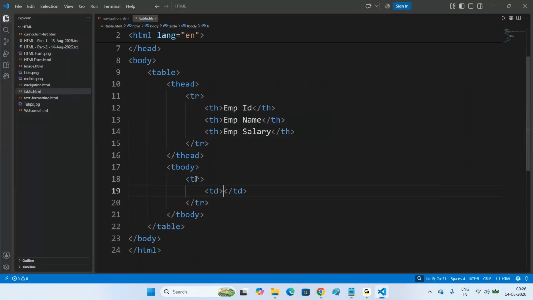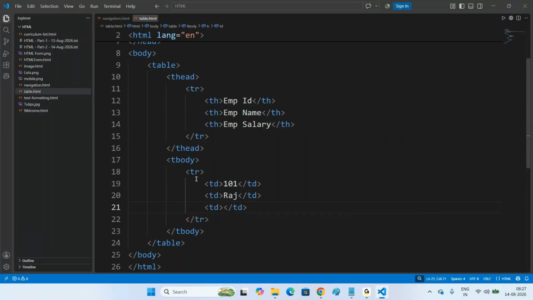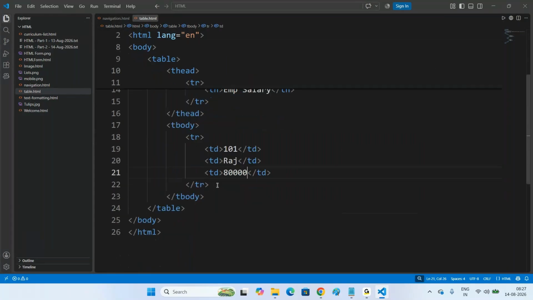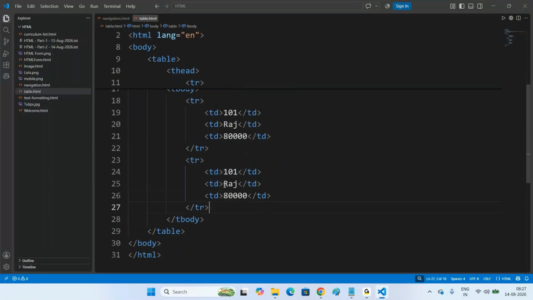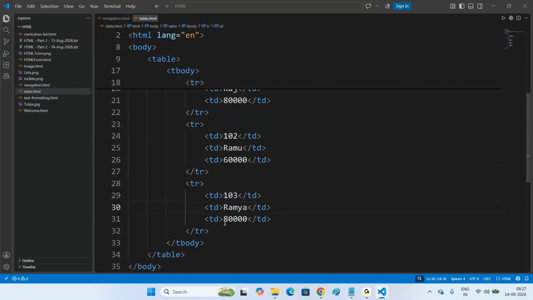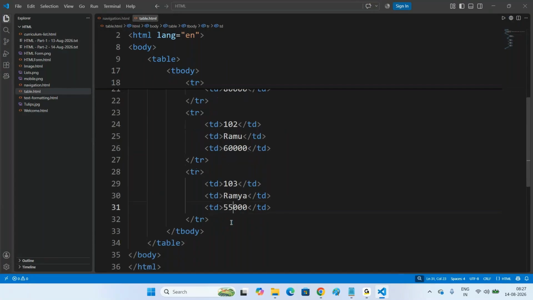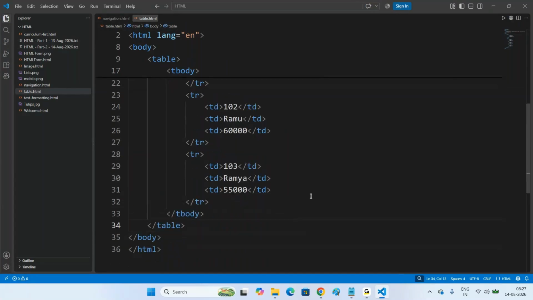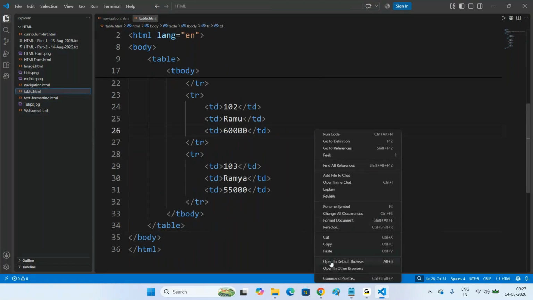Now go with the table data. Under employee ID, we'll say 101. TD under employee name, we'll go with some name. Then TD under salary, we'll go with some salary. Like that, let us create multiple rows. I'm just changing the data. Once the code is done, open it in the browser. Right click and say open in browser.